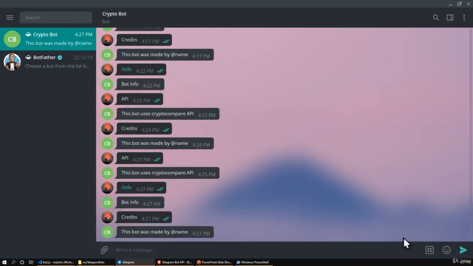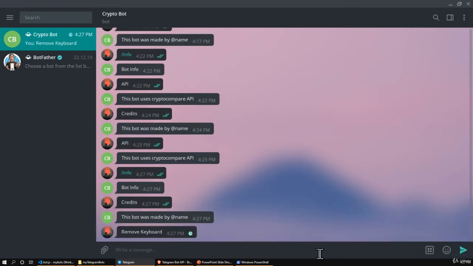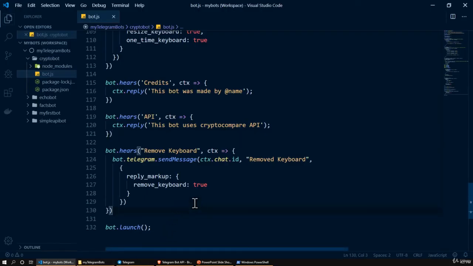You can see that the keyboard is still hidden here, but now when we click the remove keyboard button, the keyboard disappears and the icon disappears as well. The icon has changed into this slash icon that doesn't do anything. So that is how you remove the keyboard in Telegram.